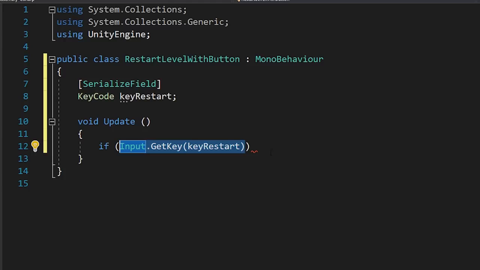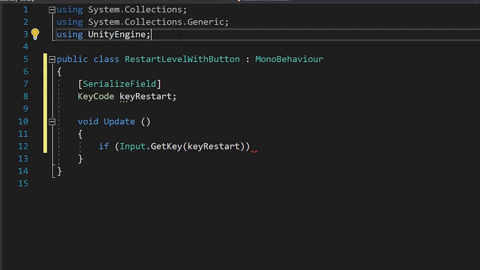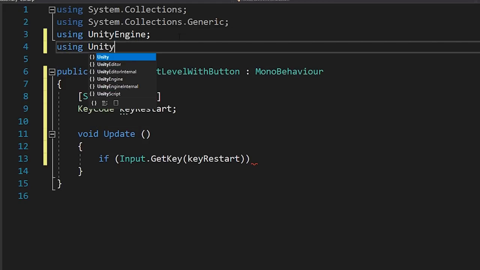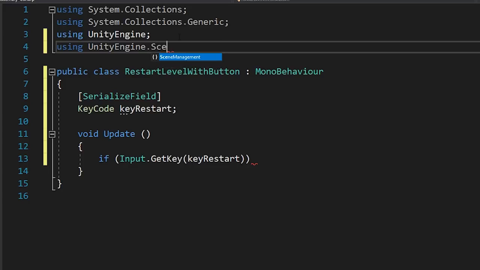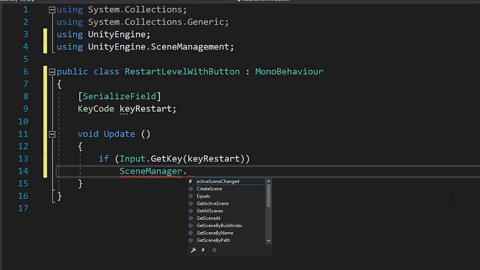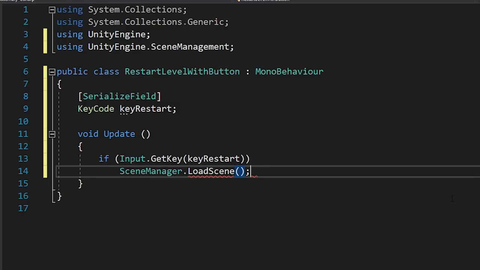Now, if all of this is true, if the button is pressed, then we want to restart the scene. For this, we actually need to add something up here using Unity engine dot scene management and then a semicolon. So this is just a package of scripts we can use, and the scripts we want to use happen to be in this package and not in those 3 packages. So we just need to add another one. Now we can write scene manager dot load scene, open bracket, close bracket.